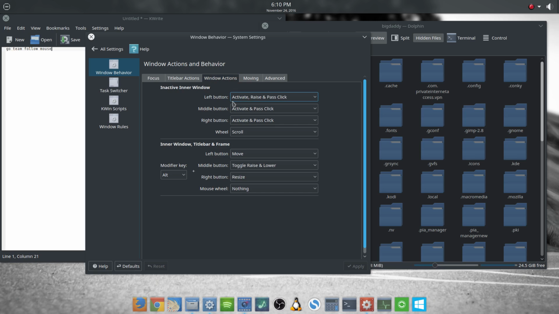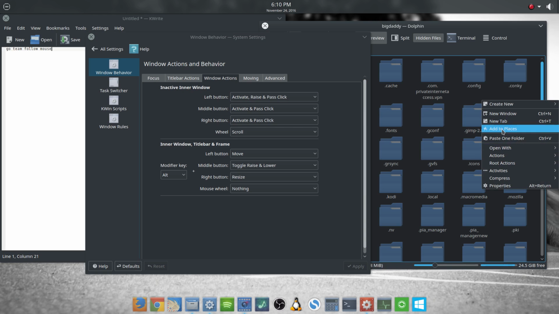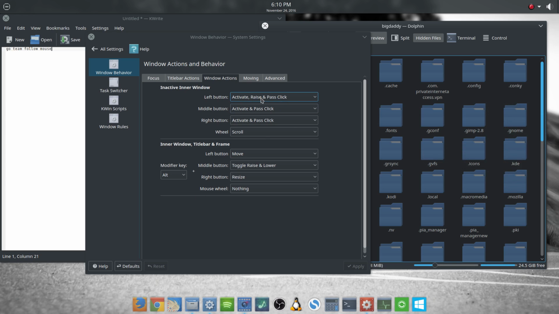All right, off to window actions. So this is for the inactive inner window. So the left, this is the inner window of the inactive window. Man, these settings are deep. Okay, so you have the scroll wheel obviously scrolls, and the right button activates and pass clicks, which means it's not going to raise the window, it's just going to pass click, so you can actually get to the right click menu of the inactive window and not raise it. Activate and raise and pass click is the left button.